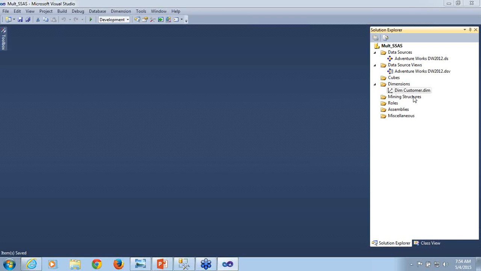The date dimension is one of the most common dimensions which you will find in almost every data warehouse, because every user wants to slice and dice the data with respect to dates. They want to see the data with respect to different months, different years, different quarters. So date dimension is one of the most common dimensions that we have. So I'll create the date dimension now.